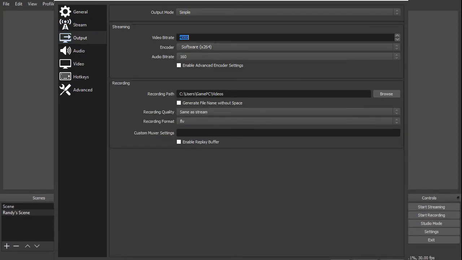Next one is going to be Output. What we have here is video bitrate and encoder. I don't mess with audio at all. We'll talk about recording in a second. Video bitrate: you'll see ours is already set to 4,000, but it actually comes at 2,500 default on OBS. So it's something you're going to want to look at.